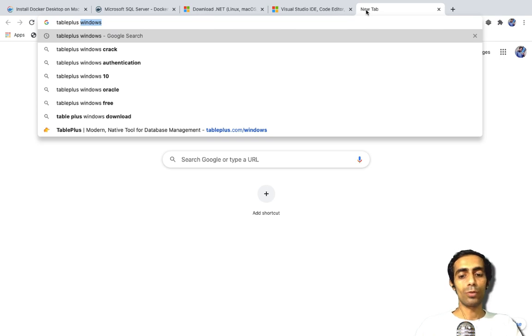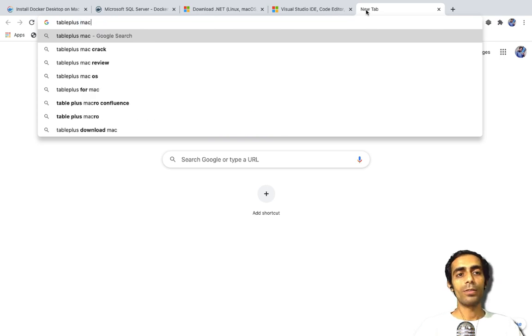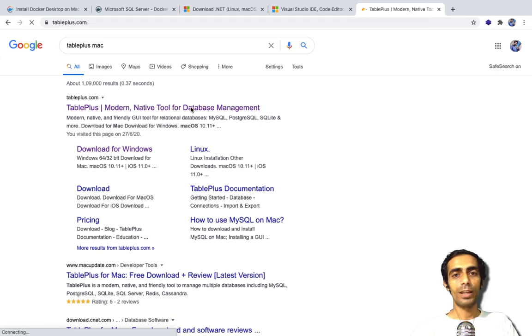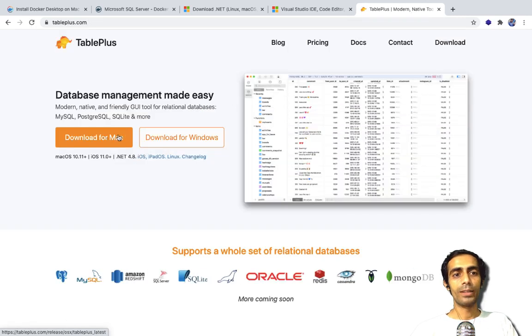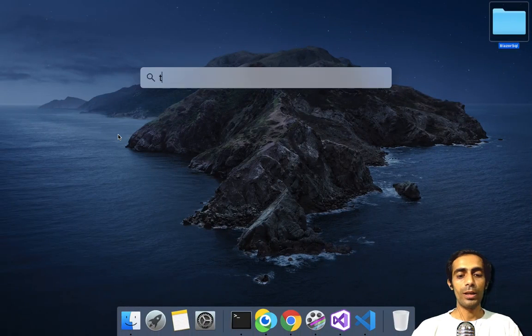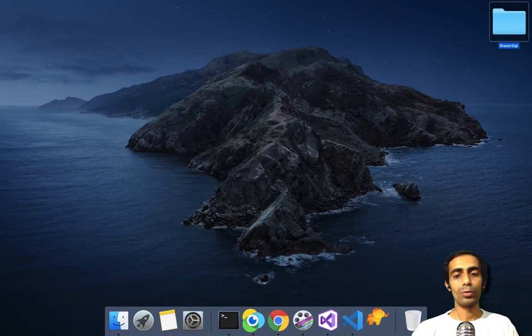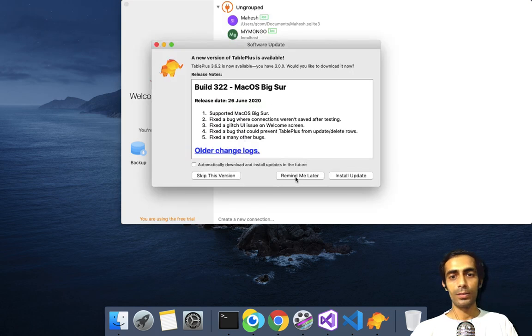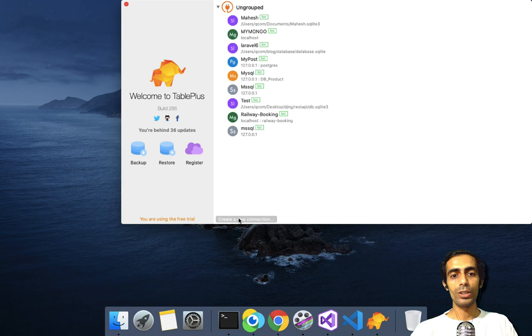You can use it if you want to. It is available for Mac and Windows. You have to download this. After that, from here you will get this. Okay, I already have it, so I'm going to open this. Before proceeding, remind me later. Create a new connection from here.